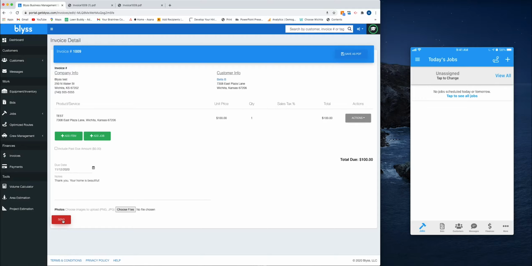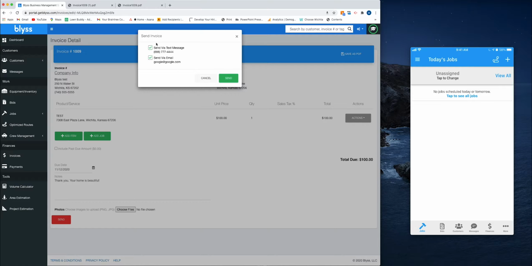And when I go to send it to the customer, I can choose to send it over text or mail. And this is not a real customer account, so none of this information would actually send anything through. So let's go ahead and hit cancel.